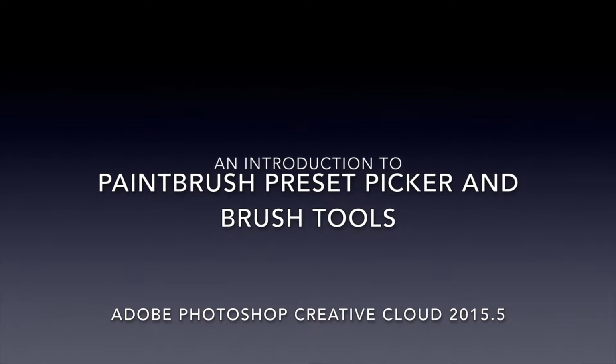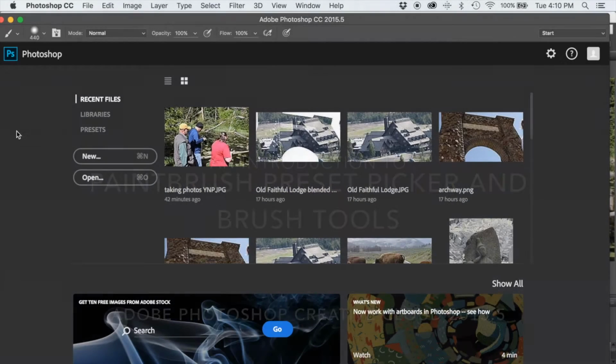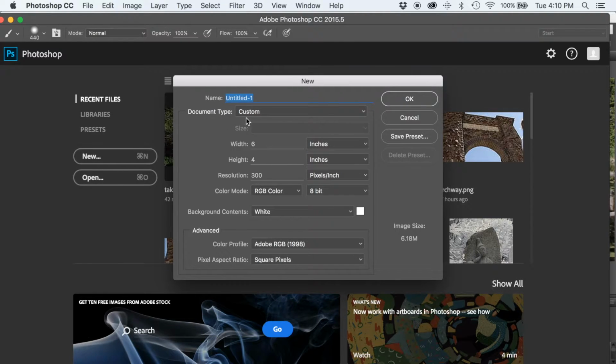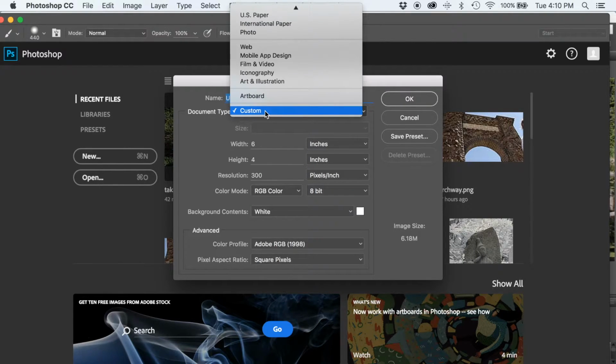The paintbrush is a powerful tool in Photoshop. So let's look at some of the attributes that will be available to you to use in Photoshop. So let's go ahead and open a new document. We're just going to basically open a blank document.